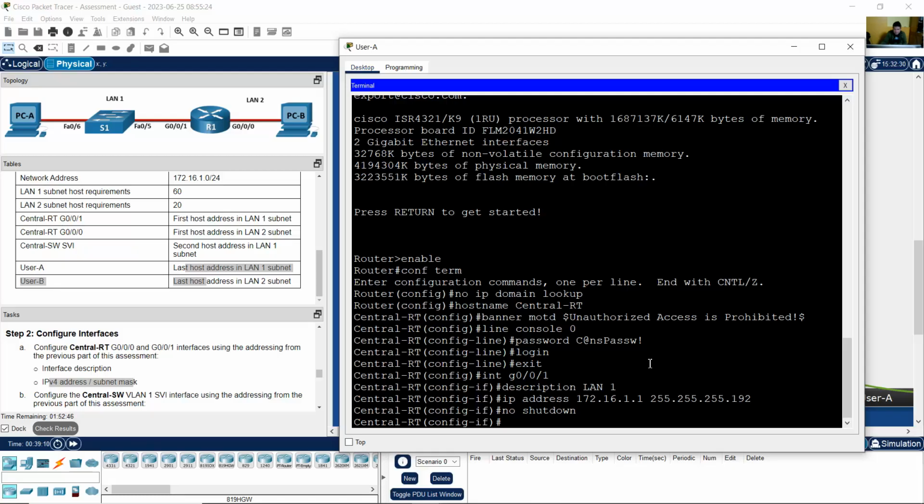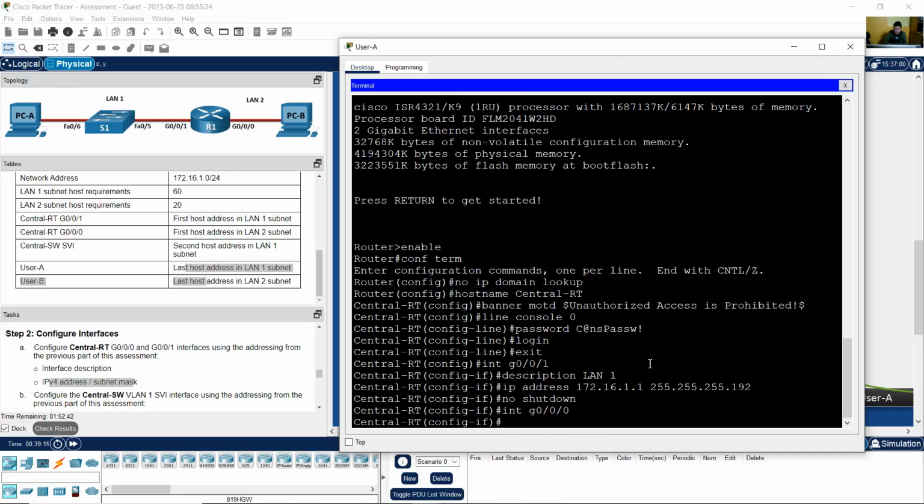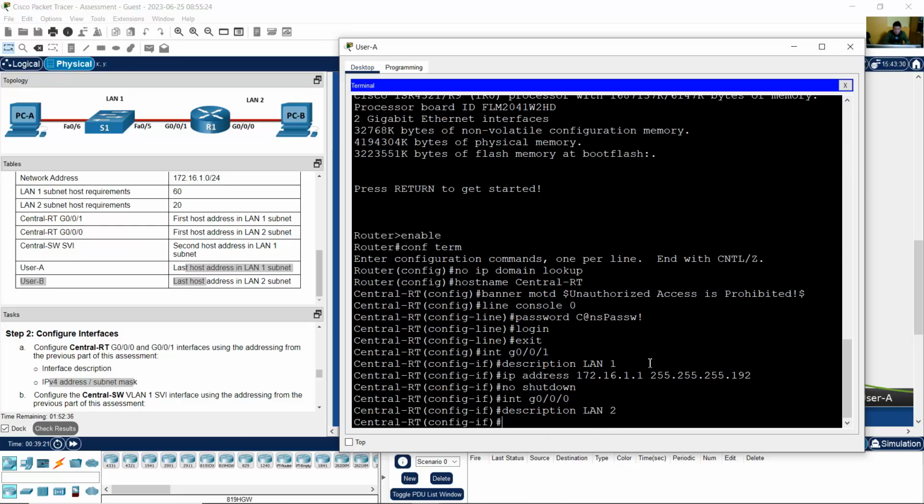And now configure interface gigabit 0/0/0. Okay, up arrow to repeat previous commands. The description will be LAN 2. Okay, for gigabit 0/0/0, description LAN 2.